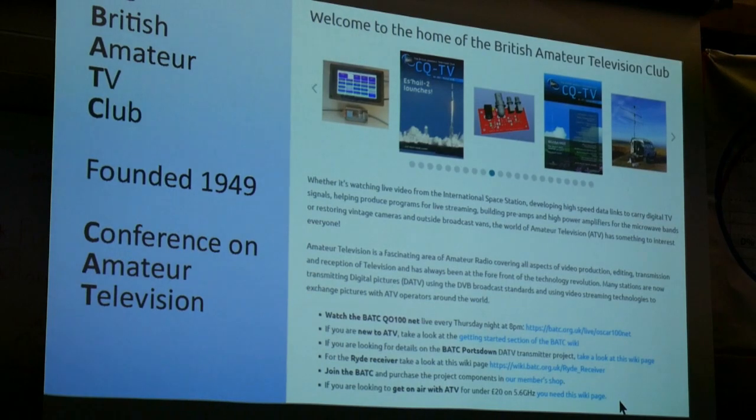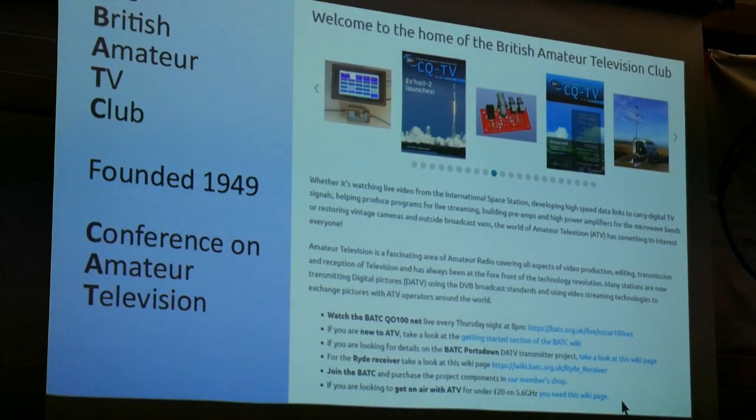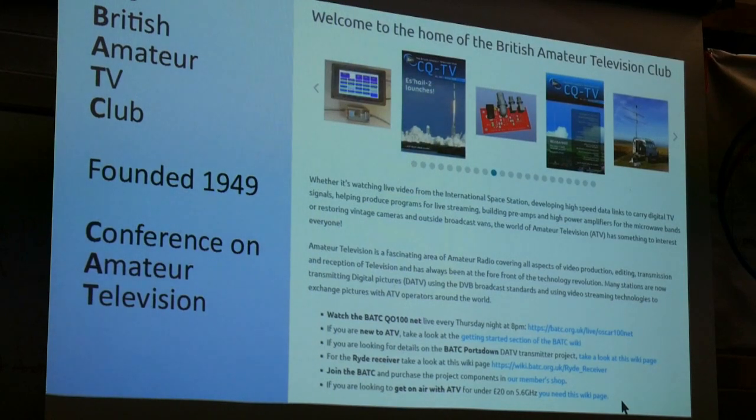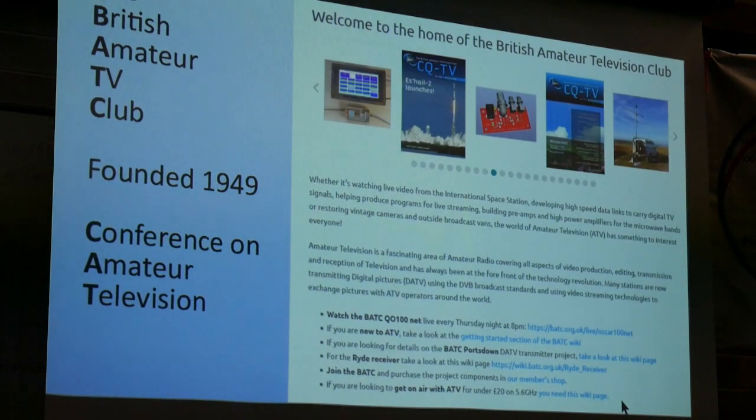But the British Amateur Television Group, the club, is really pretty much the centre of all the action of ATV, and a lot of it happening in Europe. Anybody who's serious in ATV is a member of the British Amateur TV Club. I've been a member of it since about '74 or so when I started on ATV.